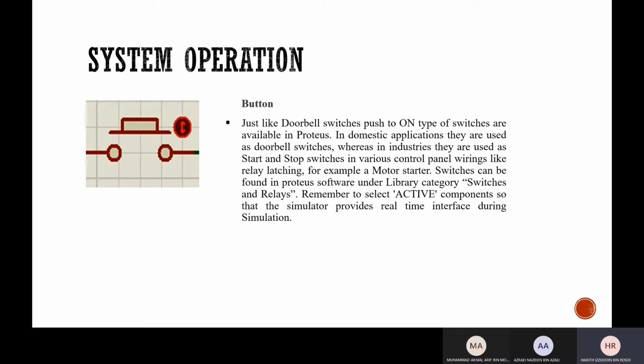Next is system operation for button. Just like a doorbell, push-to-on types of switches are available in Proteus. In domestic applications, they are used as doorbell switches, whereas in industries they are used as start and stop switches in various control panel wirings like relay, latching, for example, a motor starter. Switches can be found in Proteus software under library, category switches and relays. Remember to select active components so that the simulator provides a real-time interface during simulation.